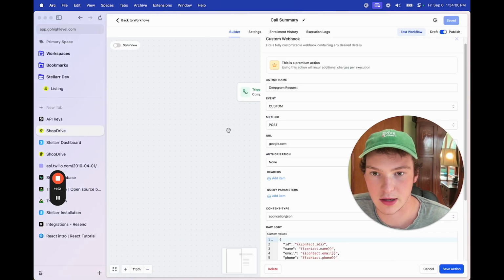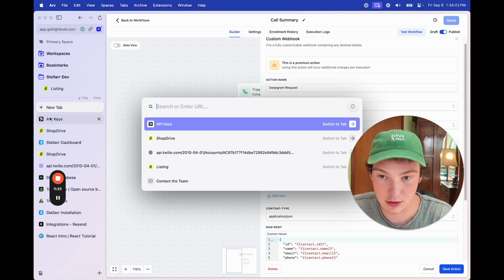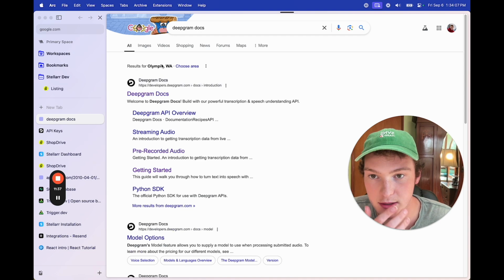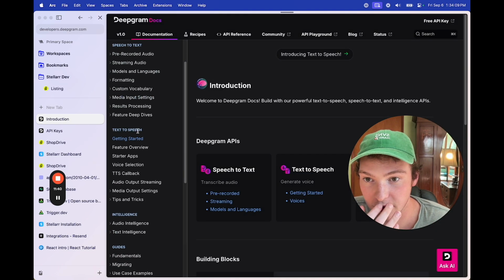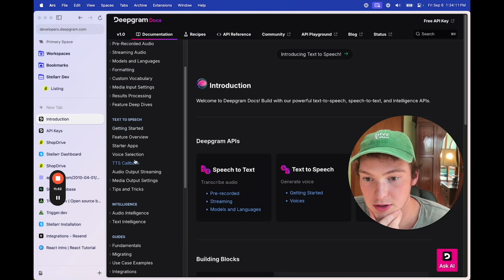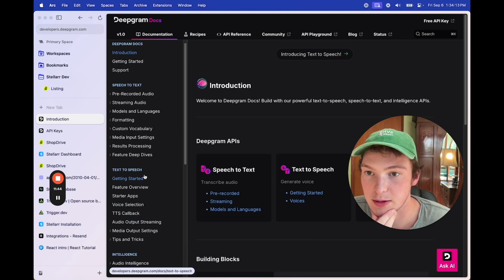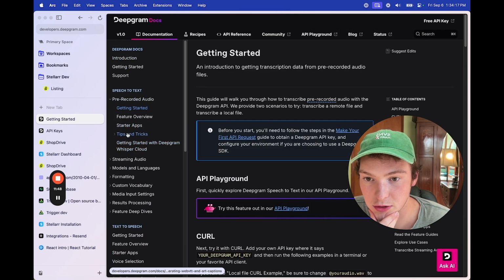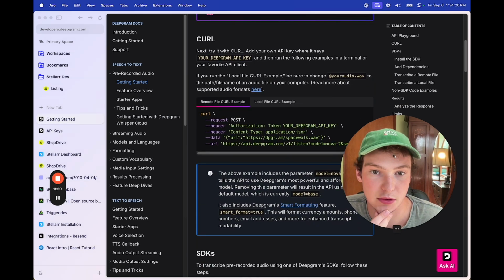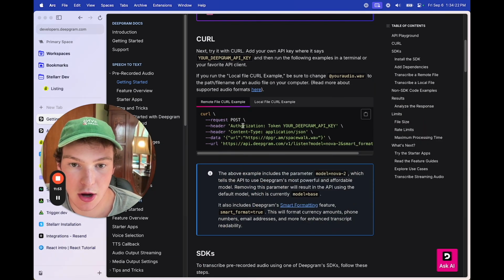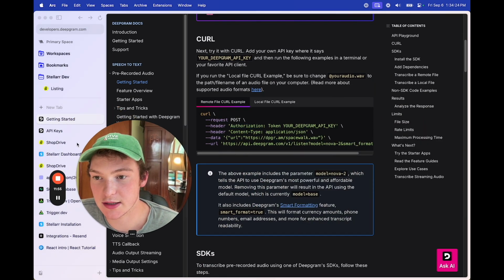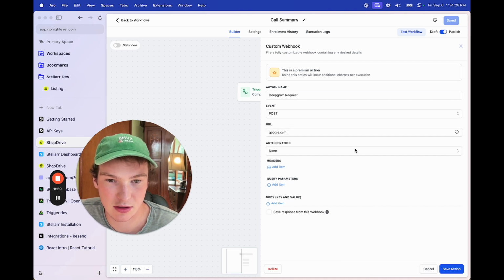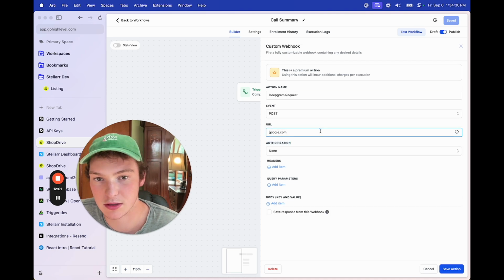Oh, I'm using their SDK, so I need to use the actual. So we'll go to the docs. We'll go Deepgram docs. Because we need to figure out how to get the transcript using just an HTTP request. So pre-recorded audio. Okay, so we'll copy this curl request. So what we need is it's going to be a post. So method is post. Okay, I guess we can just use that.